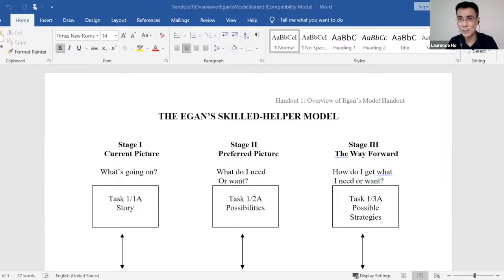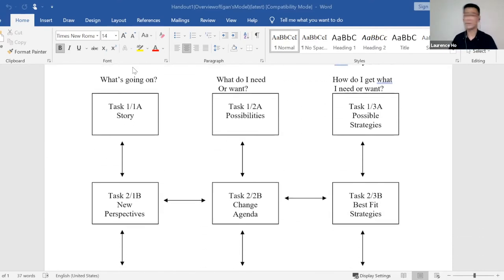Okay, so let me just quickly cover this with you. So here we go. Okay, if you look at this particular handout, give me a second while I shift all your videos to my other screen. Okay, good. I can see all of you clearly. Now, you'll notice that this handout is different from the one that I shared last Thursday. How is it different? Well, I added in the names of the task for all the tasks within the Egan Skilled Helper model. So let me quickly run you through what the names are all about so you don't get confused. Okay, so here we go.